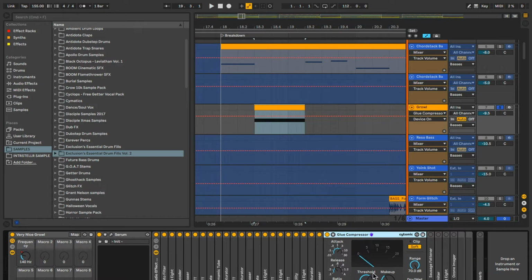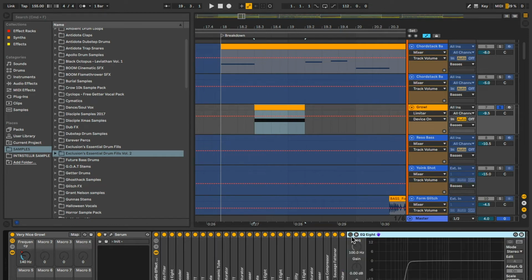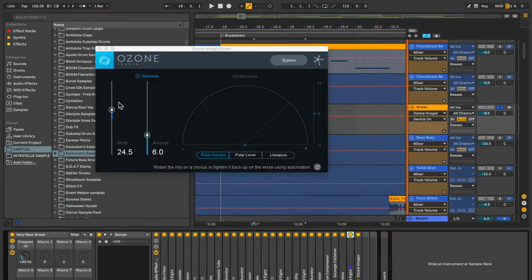So the threshold's set back to about negative 15 decibels, and then you get 5 decibels of compression, which is usually what you want. Turn on soft clip, makeup, and yeah. I actually turned on a limiter for this one, and pushed up the gain a little bit, and turned the ceiling down to about negative 0.5, and then put a brick wall on the low end here, and an Ozone Imager just to control how stereo this is, and I actually turned it up.